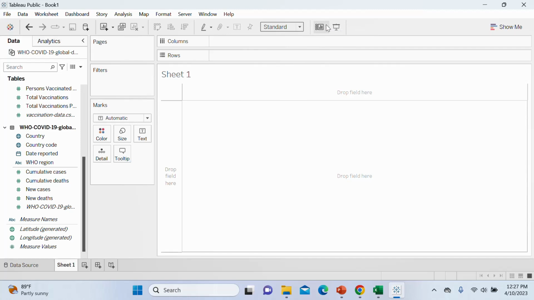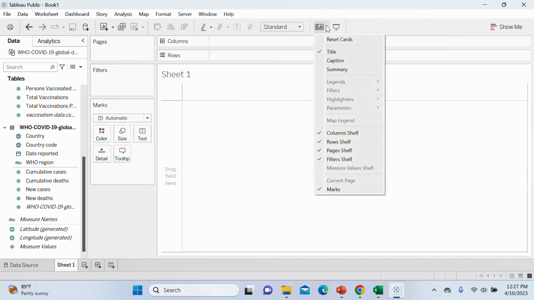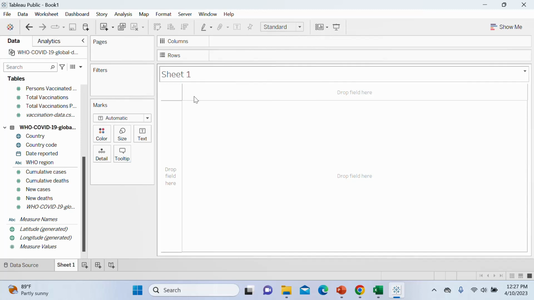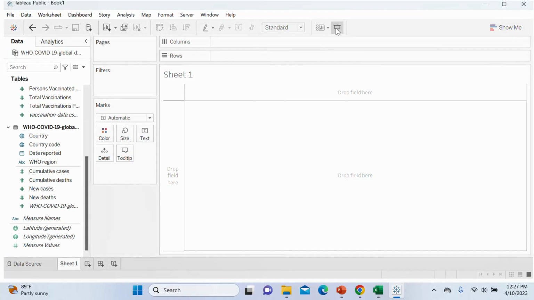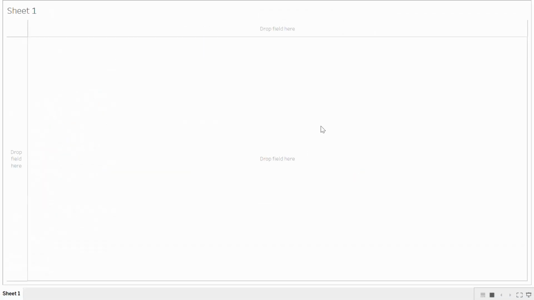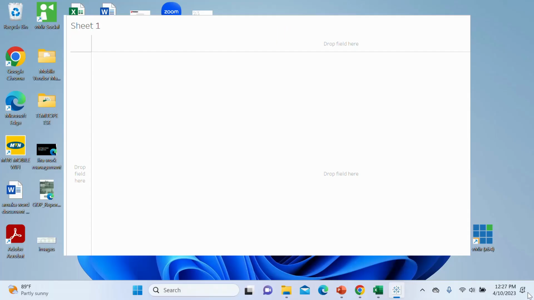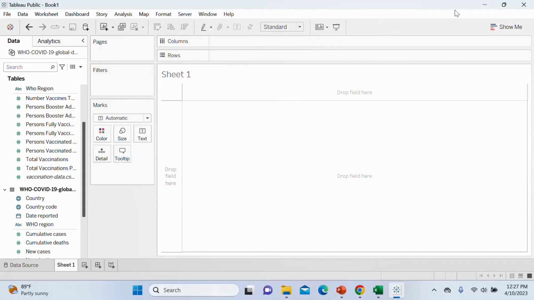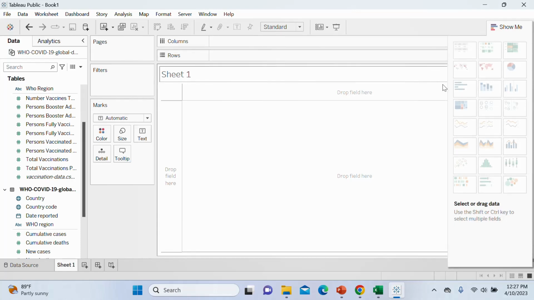Okay, so here you can specify whether you want to hide your cards. The cards I'm going to show you soon. And here you can specify if you want to have this in presentation mode. Okay, so on this side where you have Show Me, you have a list of different visuals or different visualizations that you can perform in Tableau.